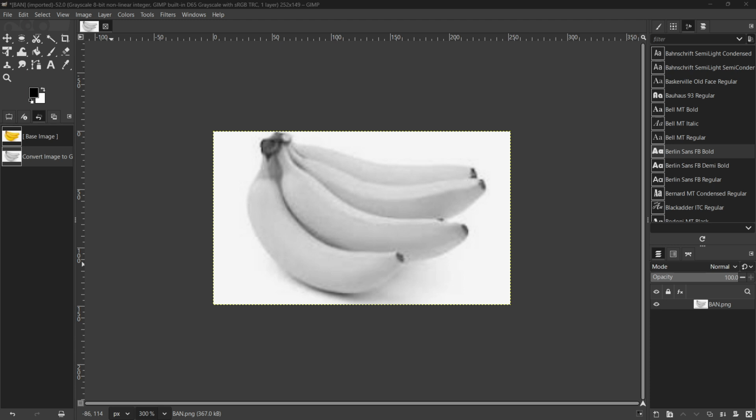And that's it. You opened your image, navigated to Image, went into Mode, and selected Grayscale to transform it into black and white instantly. Simple, fast, and professional.